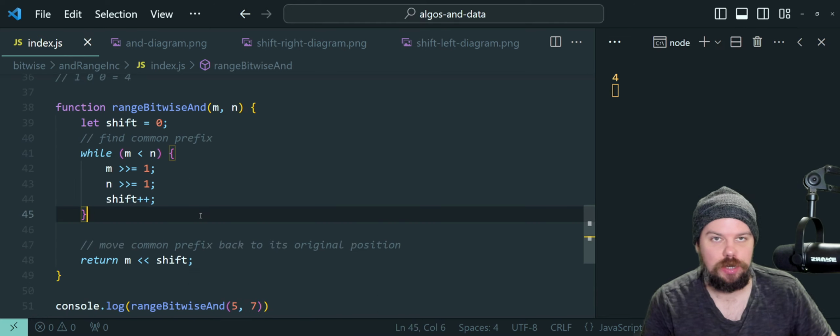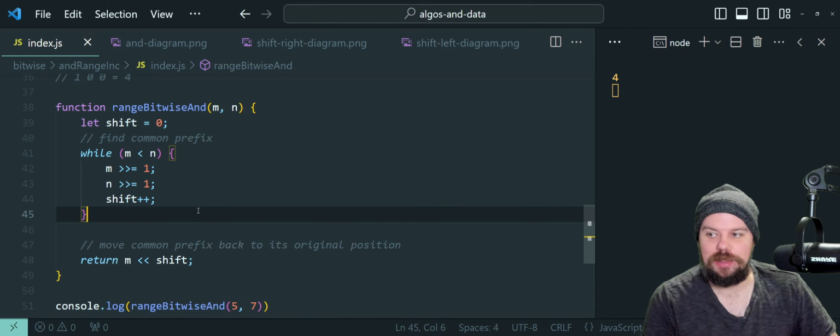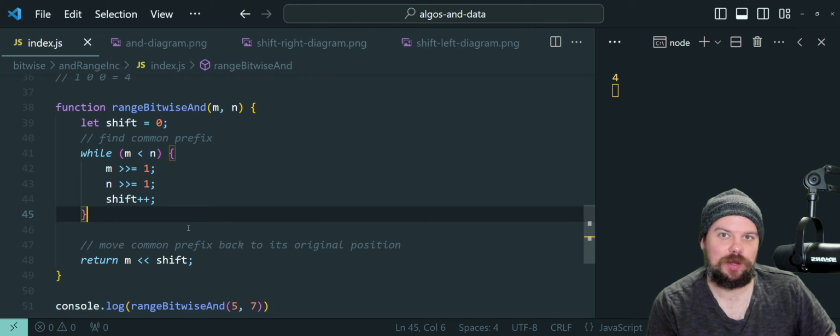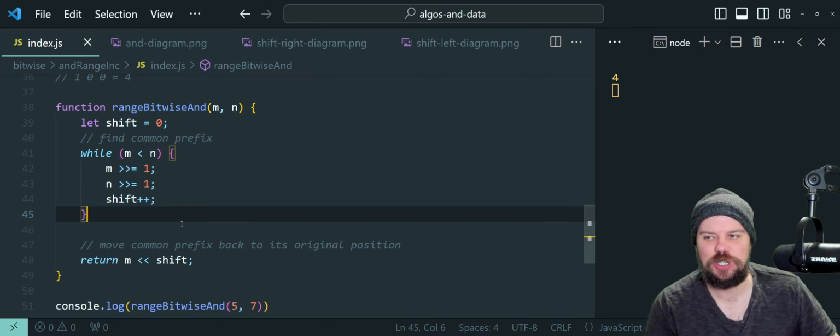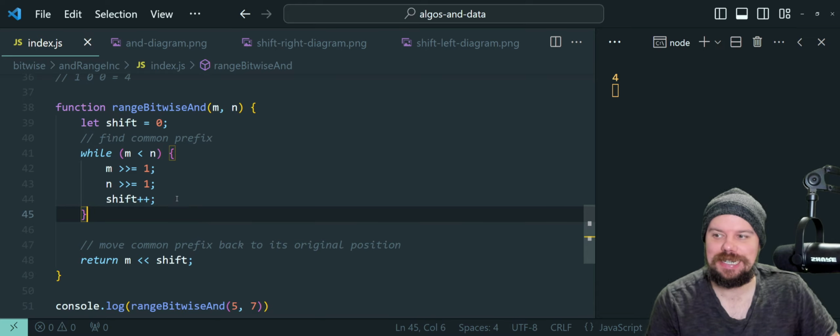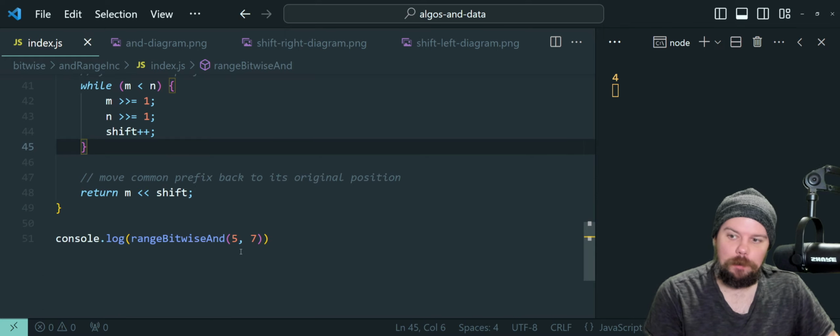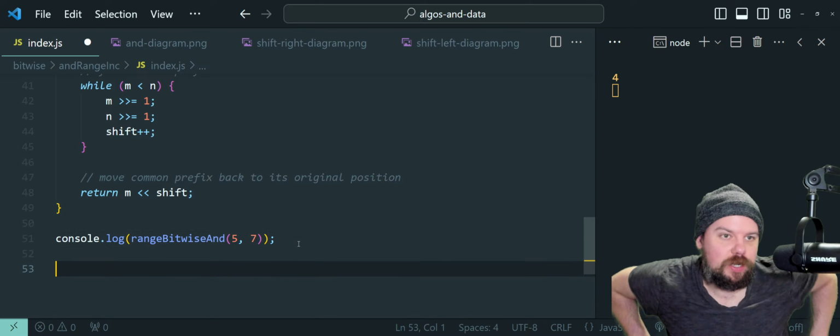Something I haven't mentioned in this one is, this seems really weird, because why would you need to care about the bitwise and of a range of numbers? We'll get there as always. There's actually a very specific thing this is used for, and I'll tell y'all. But I just wanted to point out that it does work this way with this trick.